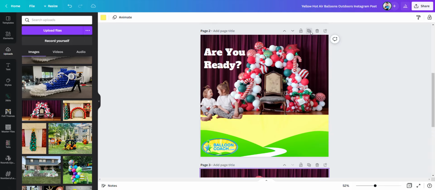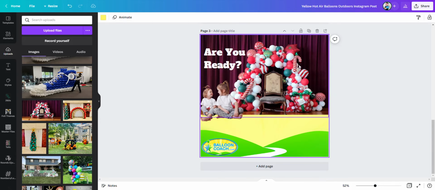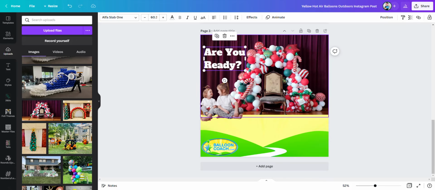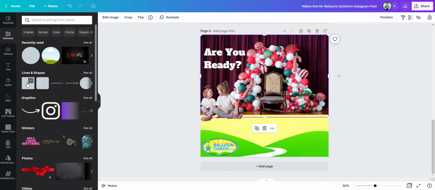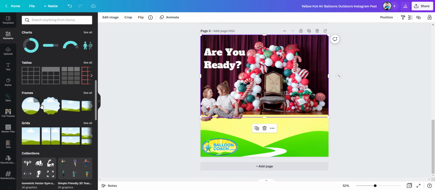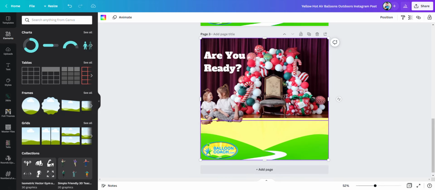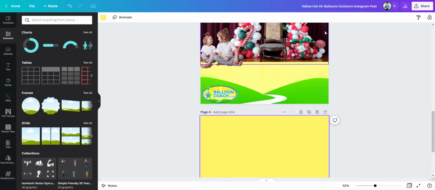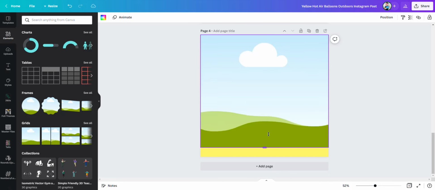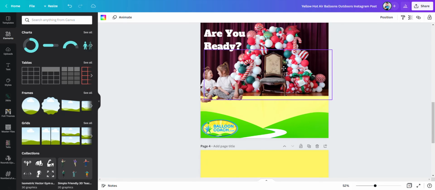Now, here's the thing. If I want to duplicate this and actually make this a template, say I always want these kids and I always want text and I always want a picture here, then what I can do is go to Elements. There's Shapes. There's also Frames. So if I go to Frames or Grids, it'll create a grid. There we go. Grid. Boom. So I can pull this in here.